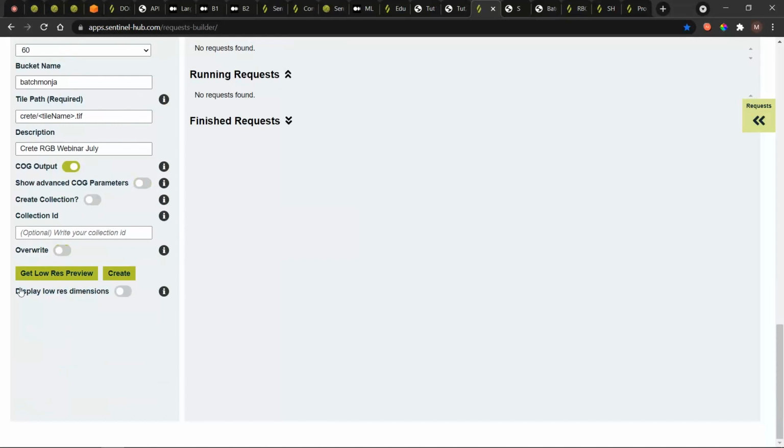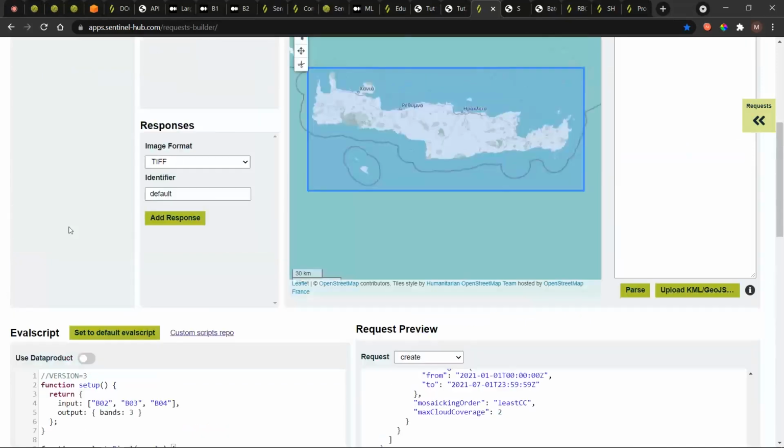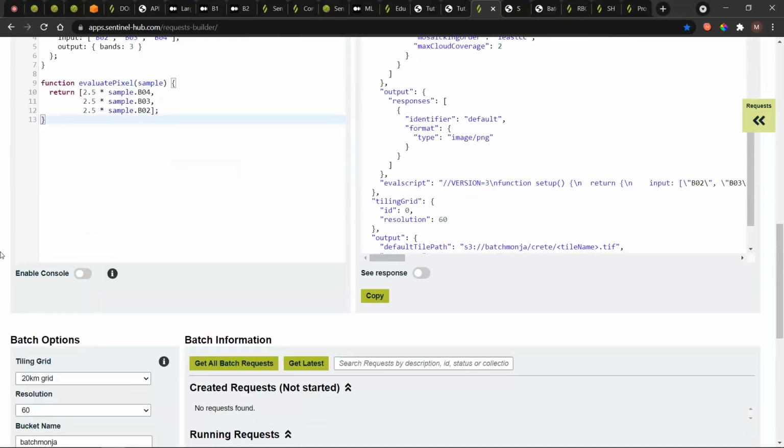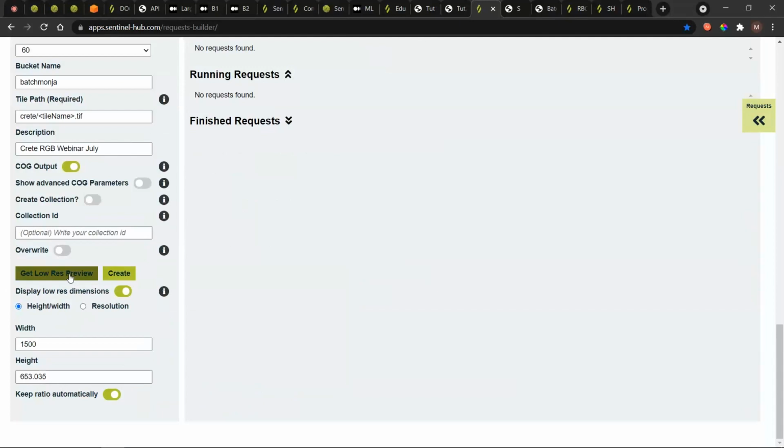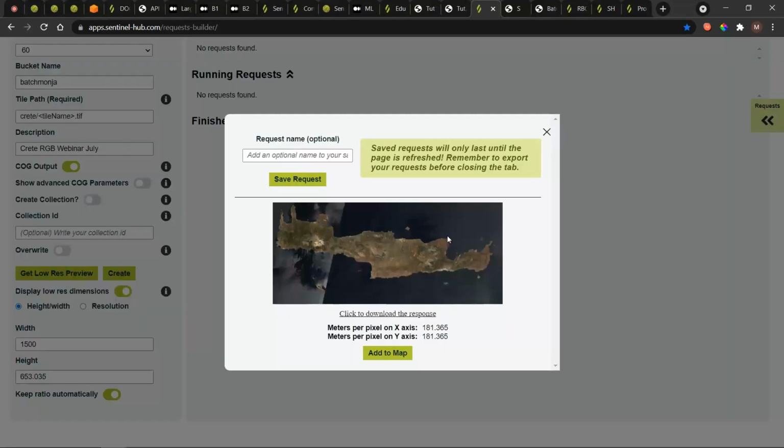Now, what is really useful is that you can always get a low resolution preview before you start with running your request so that you can check if everything is as you expected. Here are the settings. It would make sense to keep the ratio so that your image is not skewed. And let's see, for example, that we want a bit larger image. And we can also set the format to be PNG so that we will see it instantly displayed. And now when we click Get Low Resolution Preview, we will see the created image displayed. So if you see, okay, everything works as intended, you can then proceed with the request.